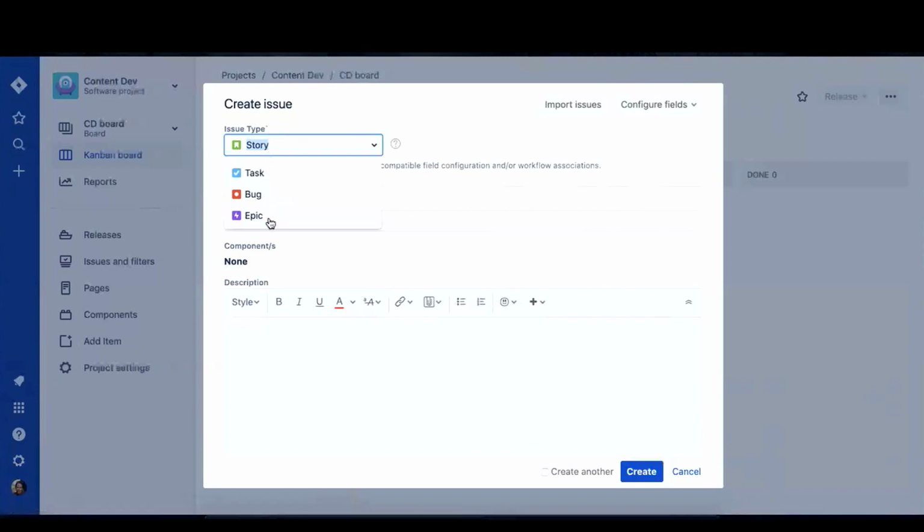Let me just describe what the rest of these are before I continue. The epic is meant to contain a bunch of other items to do. It's just a larger project. And then within an epic, you have a lot of stories. Stories are the small pieces that are going to get you to complete your epic.